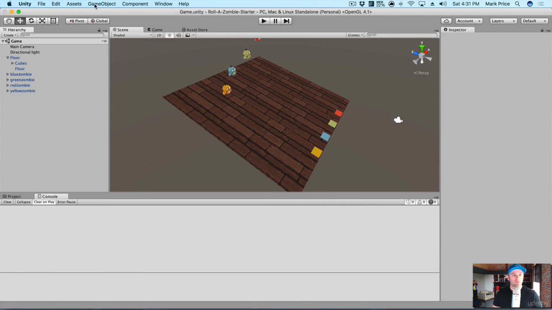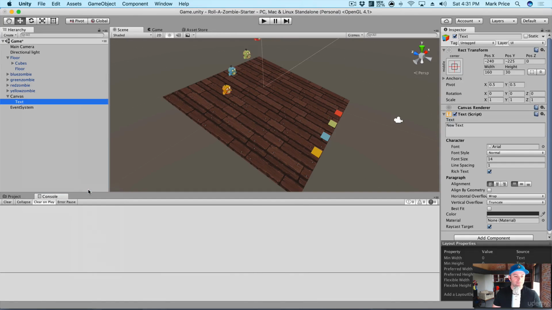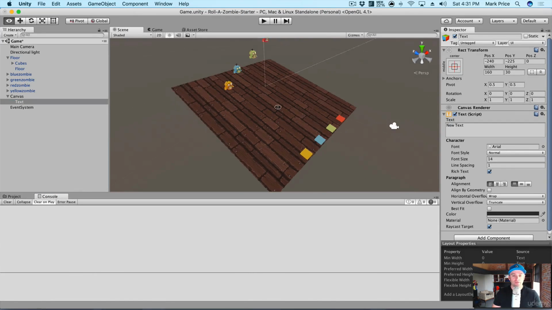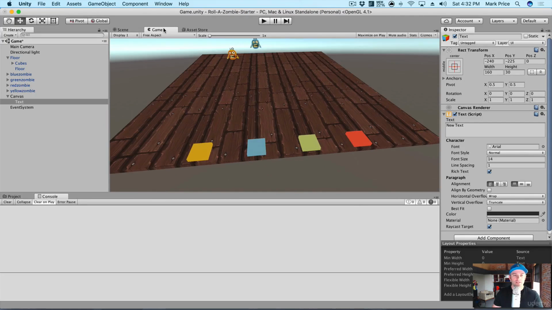Okay, on this screen right here in the hierarchy, right click and go to UI and click text. Okay, and it's going to create this big, huge block. You're probably thinking, what's going on here? But let's look at our game scene here. Okay, what's going to happen is that text is going to overlay on our game scene. All right, and you can't see it right now because it's so gray and small.